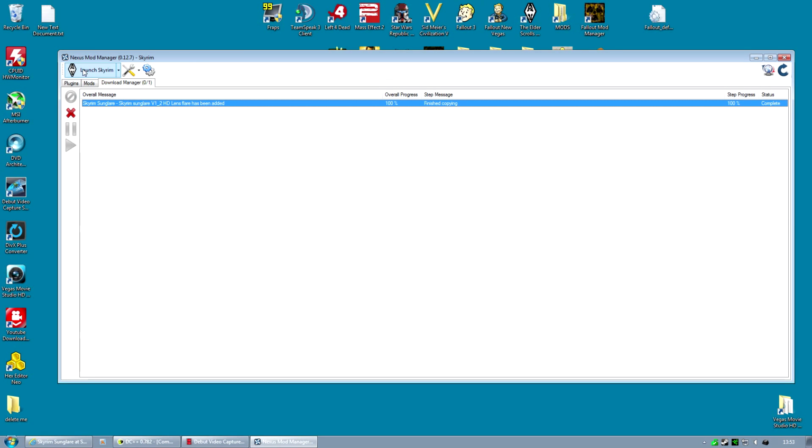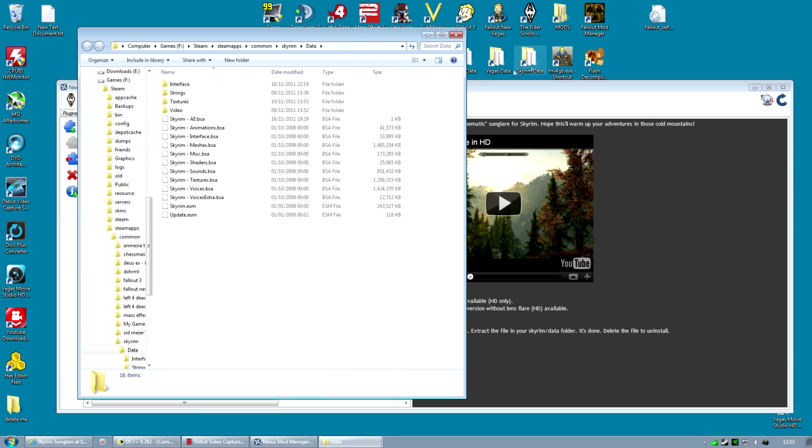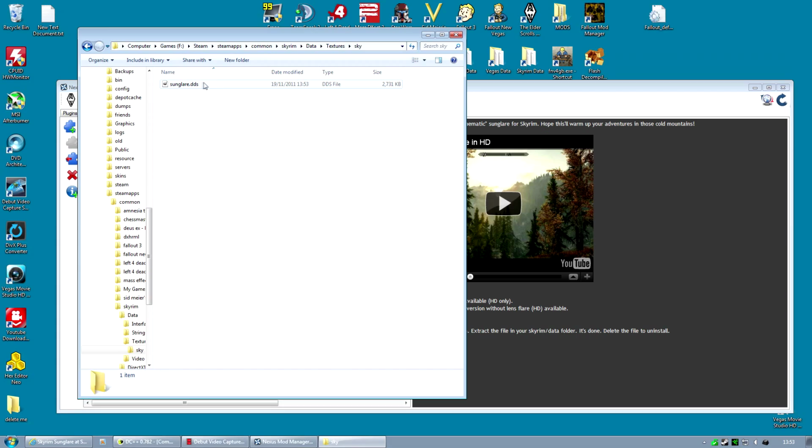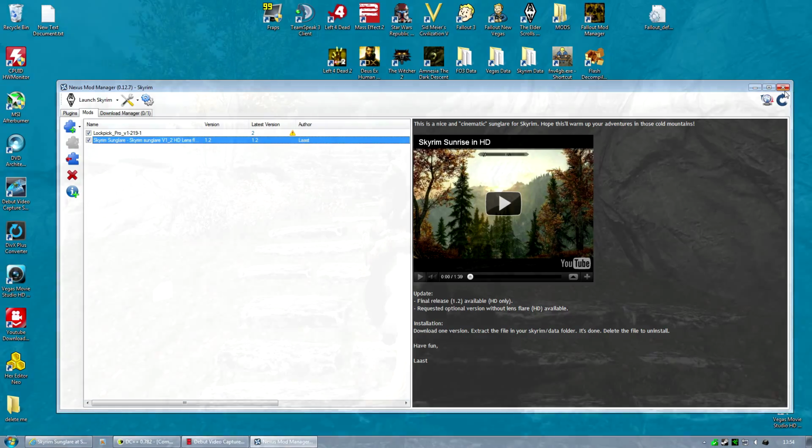So the package is downloaded. I just literally go along, and you can see how easy this is. You can see how easy it is using the Nexus Mod Manager. It even has all this information. I can even watch the YouTube video inside here, and I just activate. And as a double check, there we go, textures. In my data folder it put textures, sky. It's a single file. And that's it.